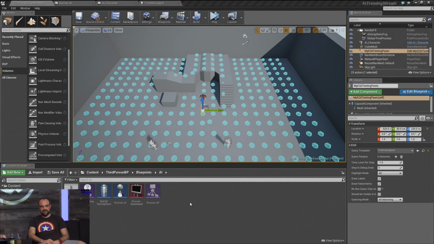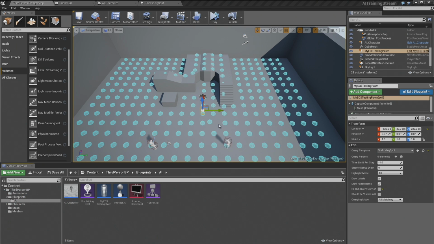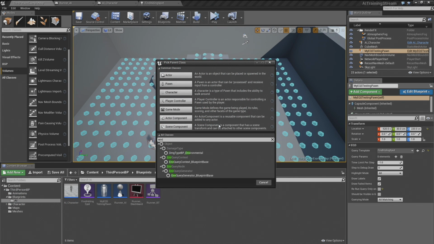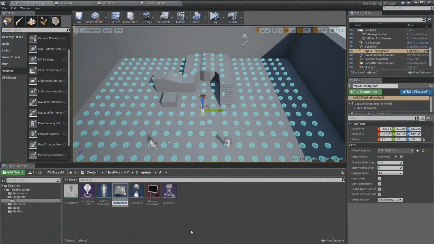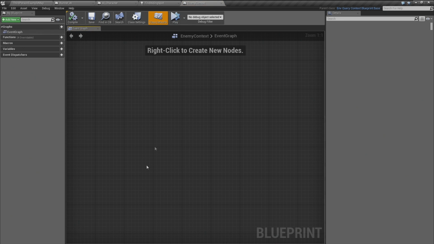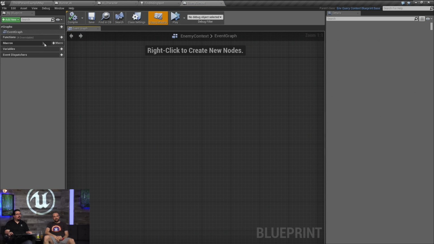It's a new blueprint class. I'm creating a new blueprint, and you can find these under ENV. We're looking for an ENV query context blueprint base. Select that, create it, and we're going to call this enemy context. Save that out, double click it, open it, and it's just another blueprint. When we create these, all we need to do is choose a function to override. In our case, we only have one enemy, but we may have more enemies in the future.